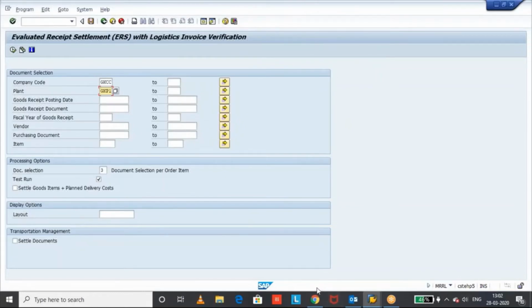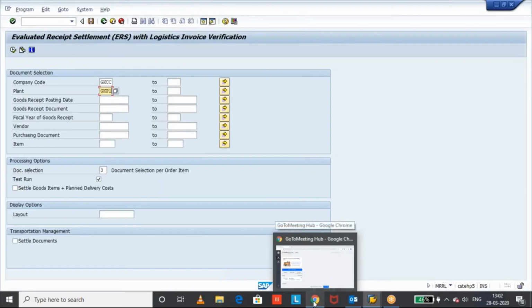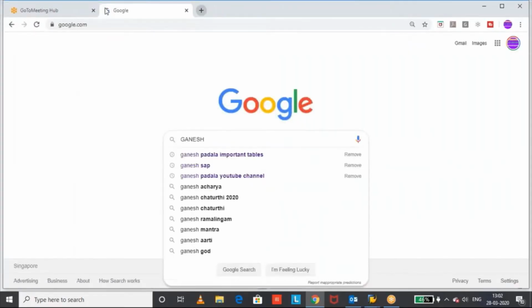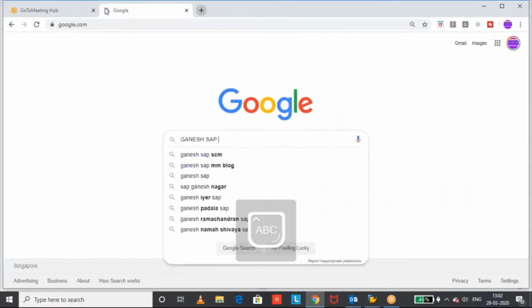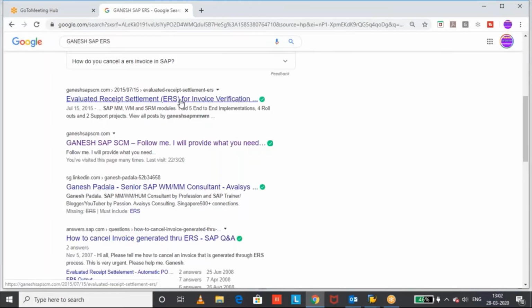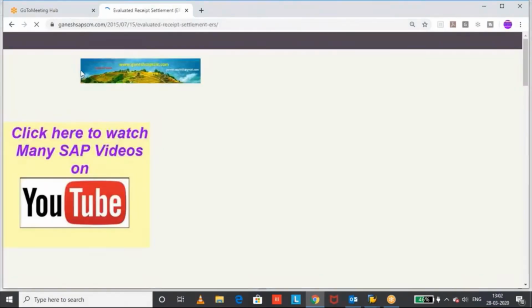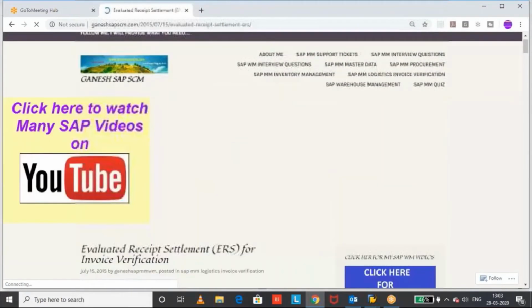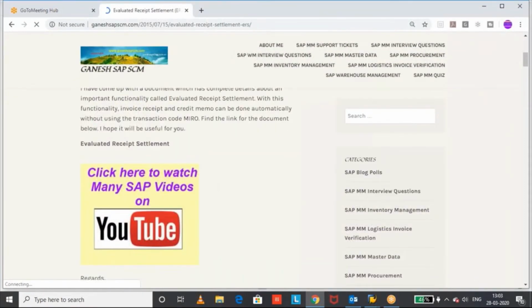We also have a document about this in my blog. We can see here, Google Ganesh ERS, SAP ERS. If you click this one, see, evaluated receipt settlement for invoice verification. There is a document in my blog. You can check the ERS in detail. In this document, you can click here and download it.